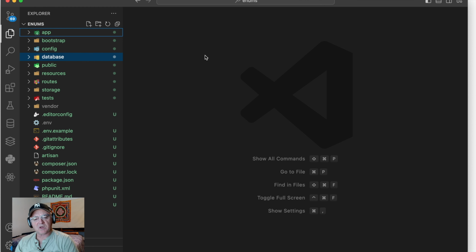So I created a core Laravel app. I'm using Livewire because I want it to be dynamically updated. It's using SQLite. And again, all this is on GitHub if you want to just download it and install it and play with it. All the source code is there.